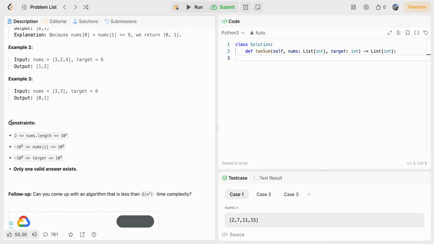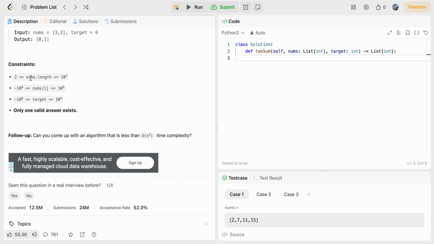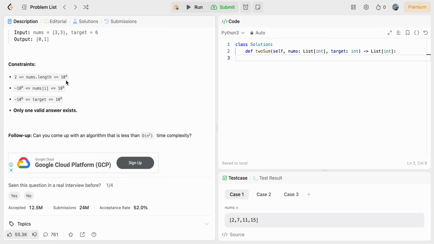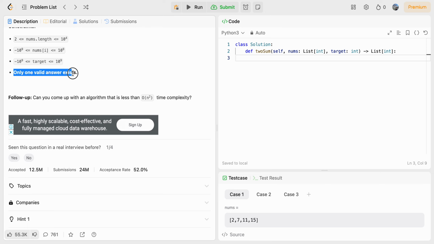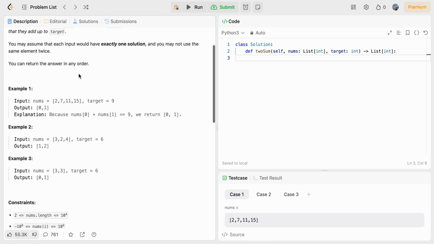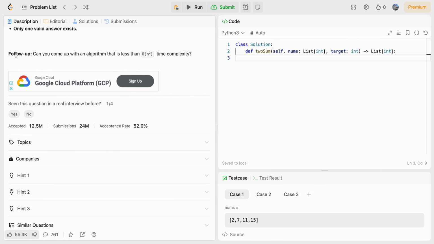Here is a little bit about the constraints, which is that nums length should be between these bounds, and one other condition is mentioned: only one valid answer exists. As we can see here in our example, only 2 and 7 add up to 9, and no other integers inside the array. Thus the answer is always 0, comma 1 or 1, comma 0. Perfect. And they have also added a follow-up.